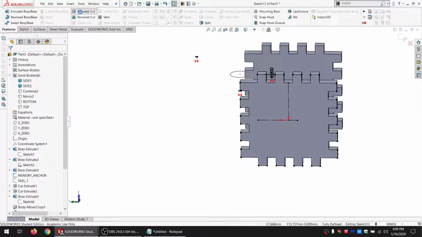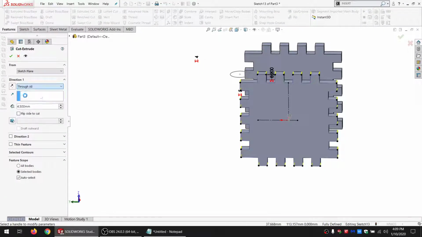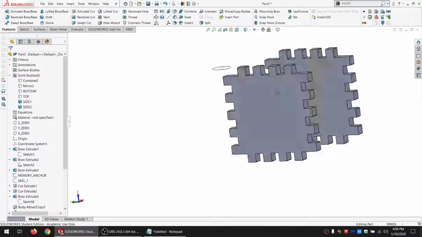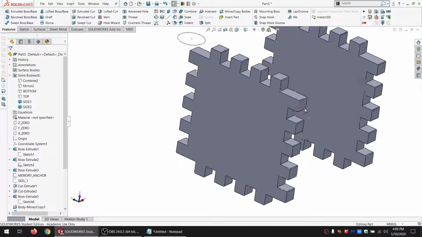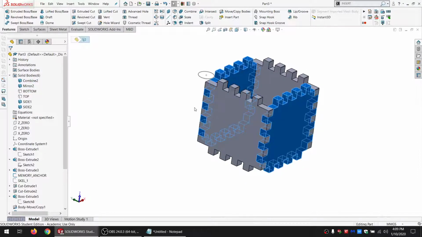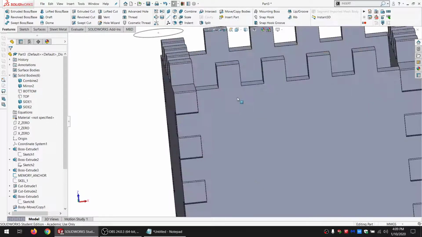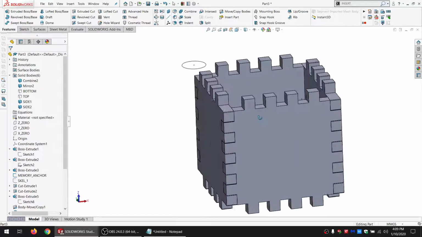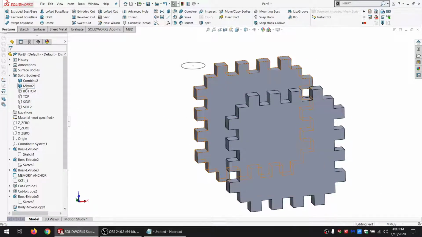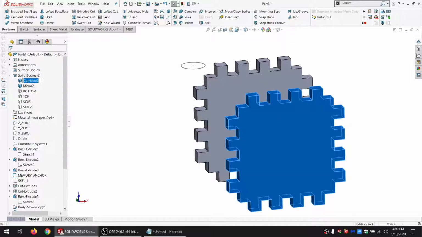Let's do cut through all for both of these. And yeah, this is a little bit time consuming, but it saves a lot of steps later on if you want to change things around. Okay, so this is the last one that we still need to do. So let's hide these. Oh, I forgot to name these, so front, back.